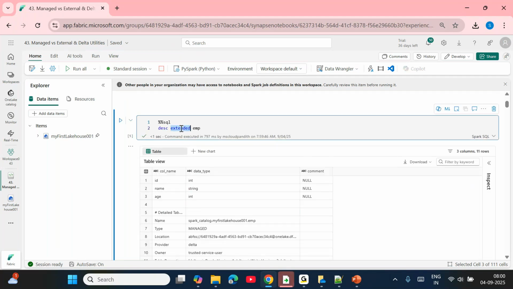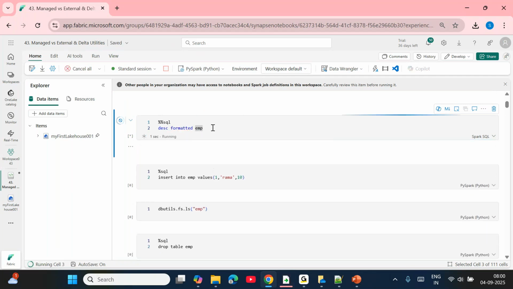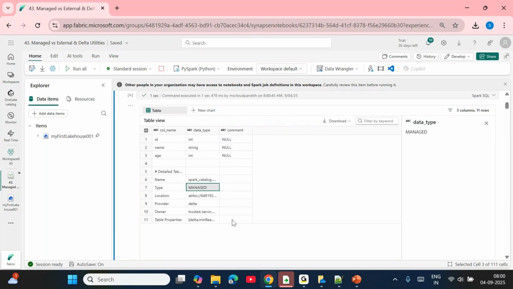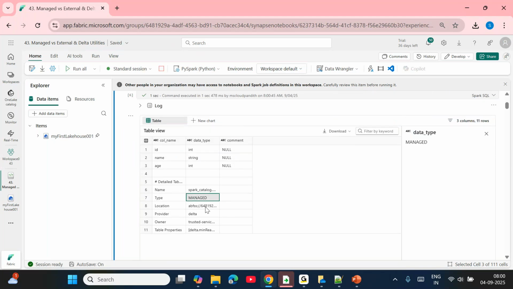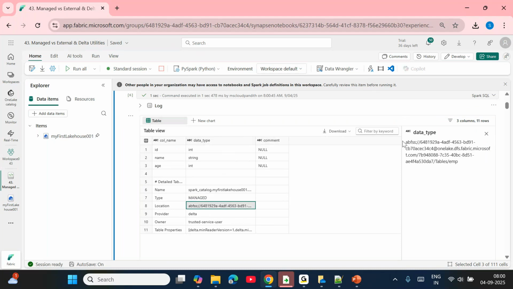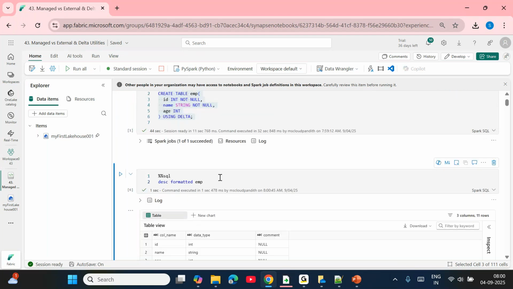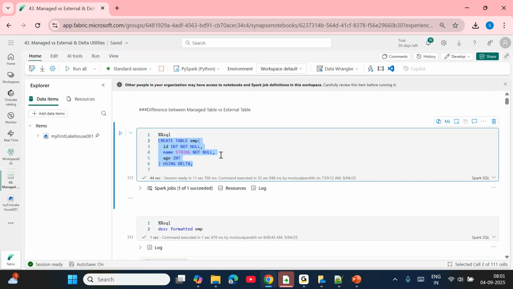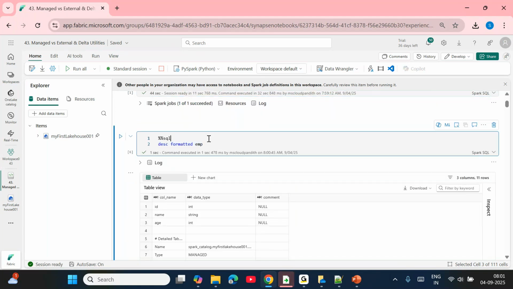You can use describe extended or formatted, both will give almost the same details. You can see it is also giving the location, delta. If you click on the location, you can see the location of it. So this is called a managed table. Managed table locations, you can't change. Clear, all of you team? Everybody understood?